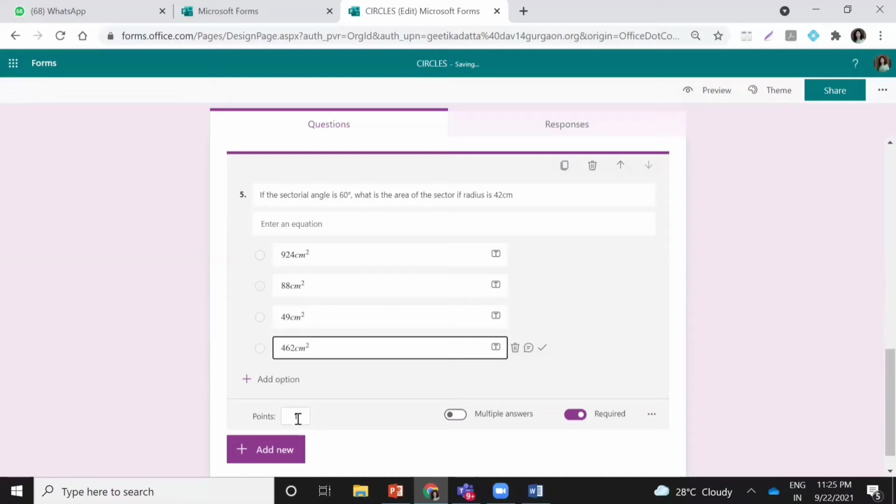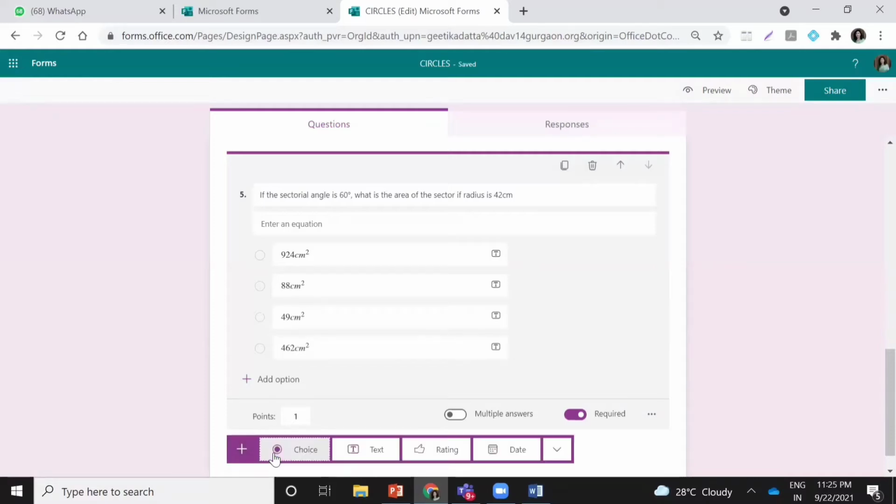Okay. Now, I don't need to put required every time. I don't need to put points every time. The artificial intelligence does it for me. Once I have made the question compulsory, a required question, and given 1 point, it automatically adds 1 point to the second one. Okay. I go on to add new.